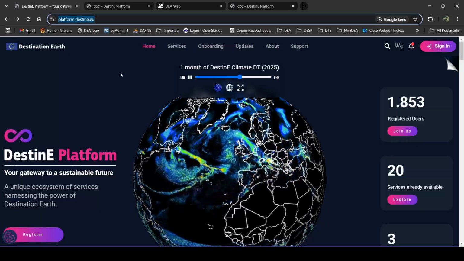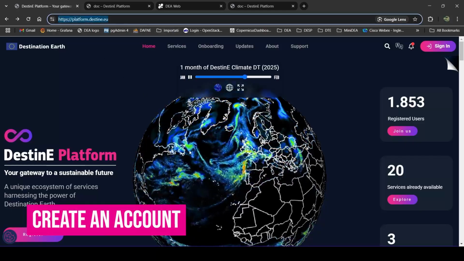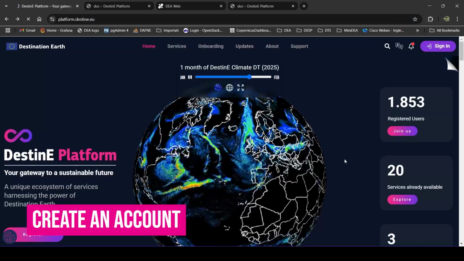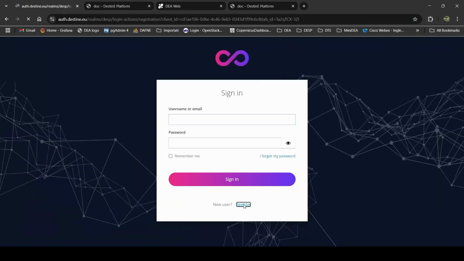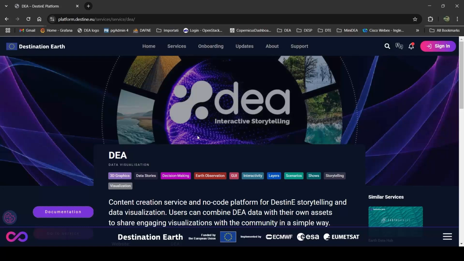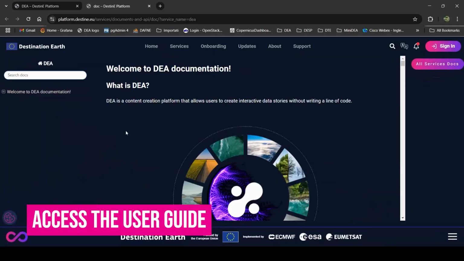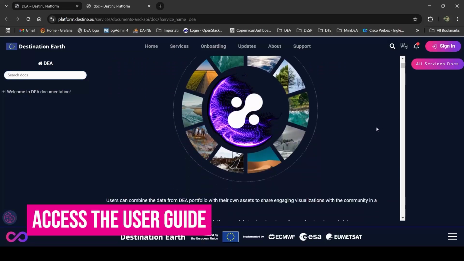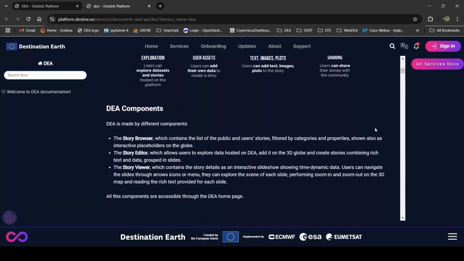For creating your stories you need an account on the Destination Earth platform. The registration is free for all users. From the Destination Earth web portal, you can also access the documentation, where you can find the details on how to use our service.